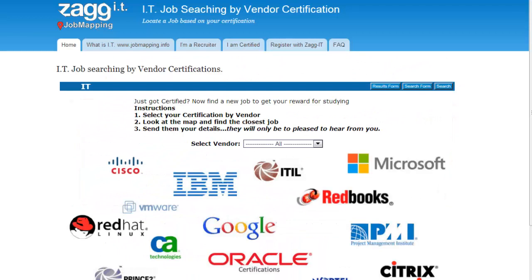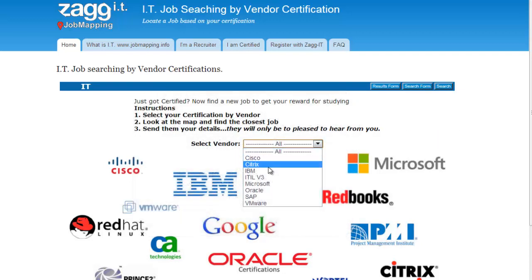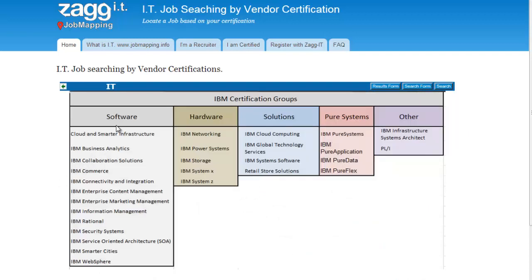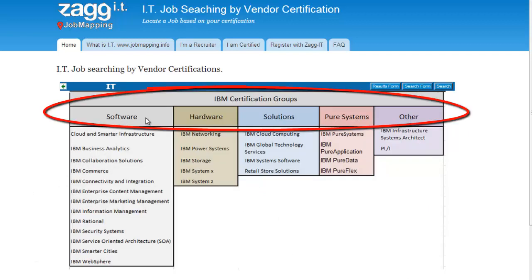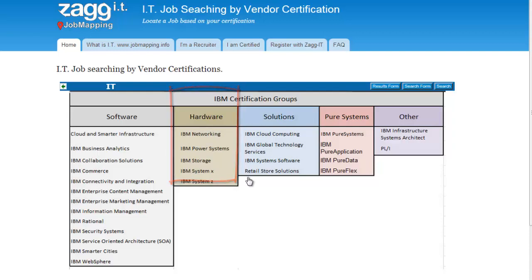Job mapping simplifies that knowledge. We've put it into a tool to help you be able to select the right certification for the right job. So let's see what we've done with IBM. So IBM, we select IBM on the tool. Now the tool brings back the different areas: software, hardware, solutions, pure systems and other. And down here you can see all the different software that IBM deal with, all the different hardware stuff. Okay, so you've now got that at stage 1.